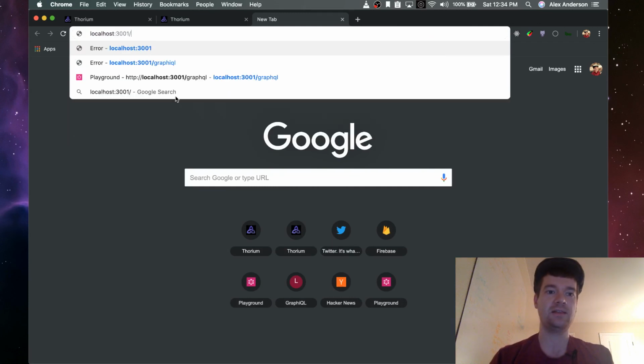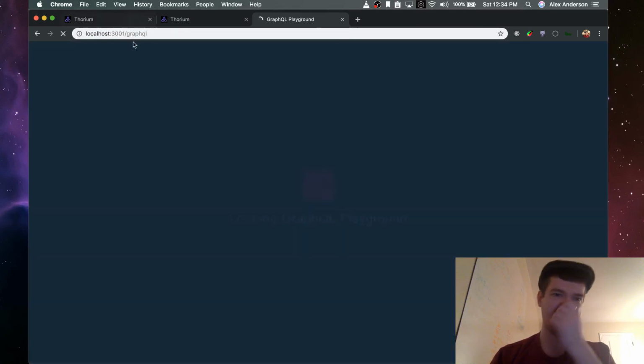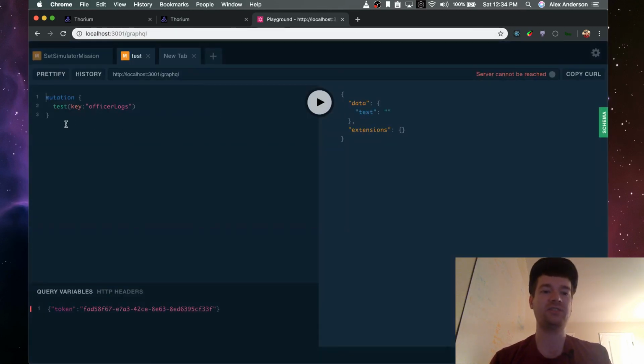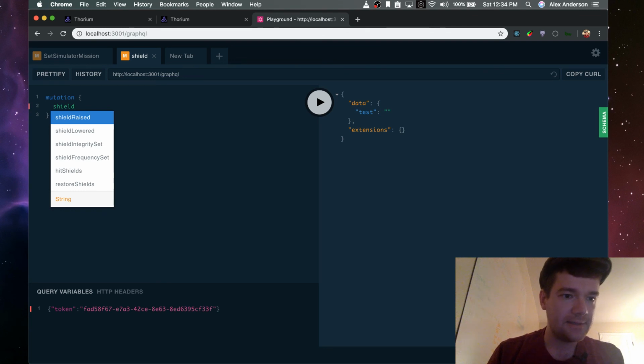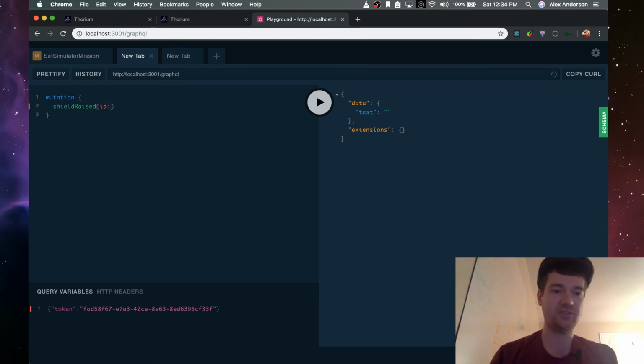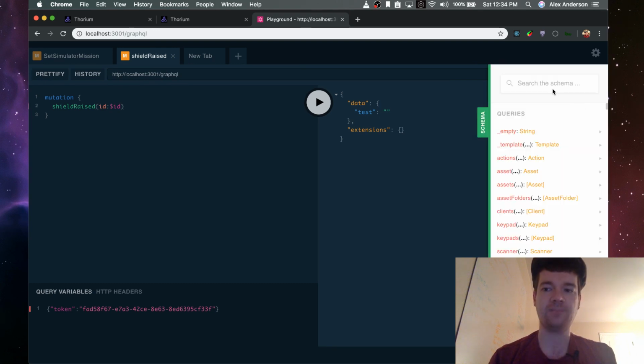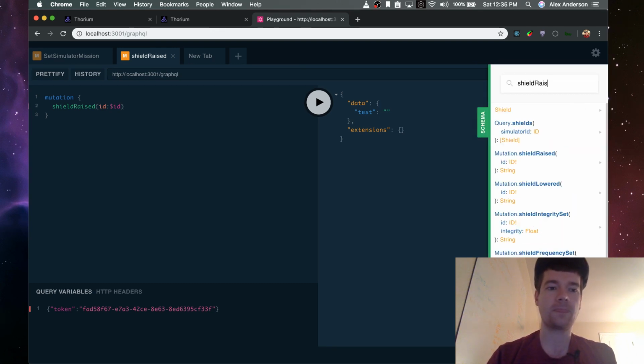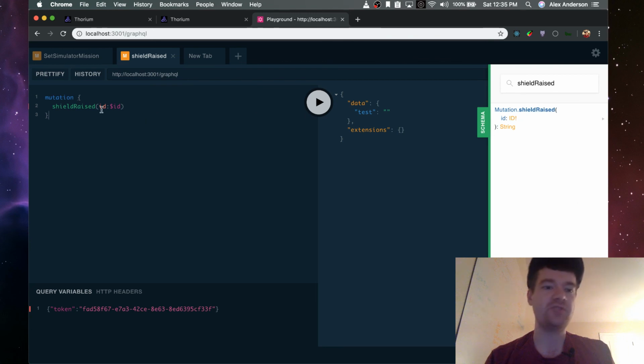So let me write that really quick. I've got this GraphQL playground, which lets me test out mutations and make sure that they work properly. So there's a shield raised and a shield lowered. So I'm going to have to write both of these, but I'll just have a shield raised for now. And all I have to do is just put in the ID of the shield. I think that's all I need. Let me check. Yeah, it's freaking out because I haven't defined that.